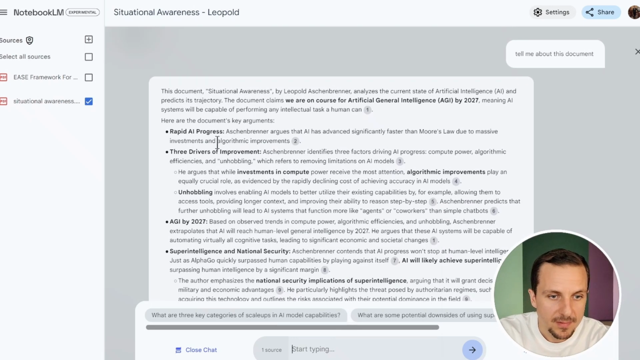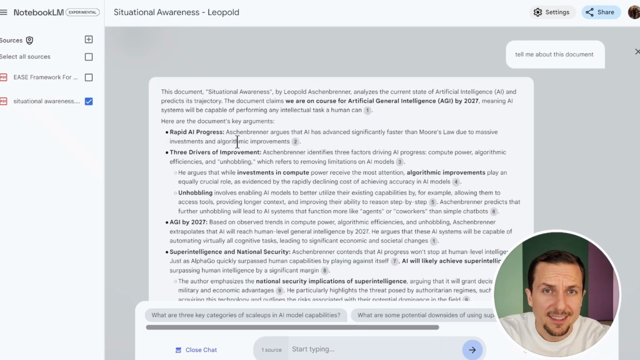Okay. So this document, Situational Awareness, goes on to say that his claim is that we are on course for artificial general intelligence by 2027, and some key arguments. Great, it summarized that in 30 seconds, but that's not all that it can do.